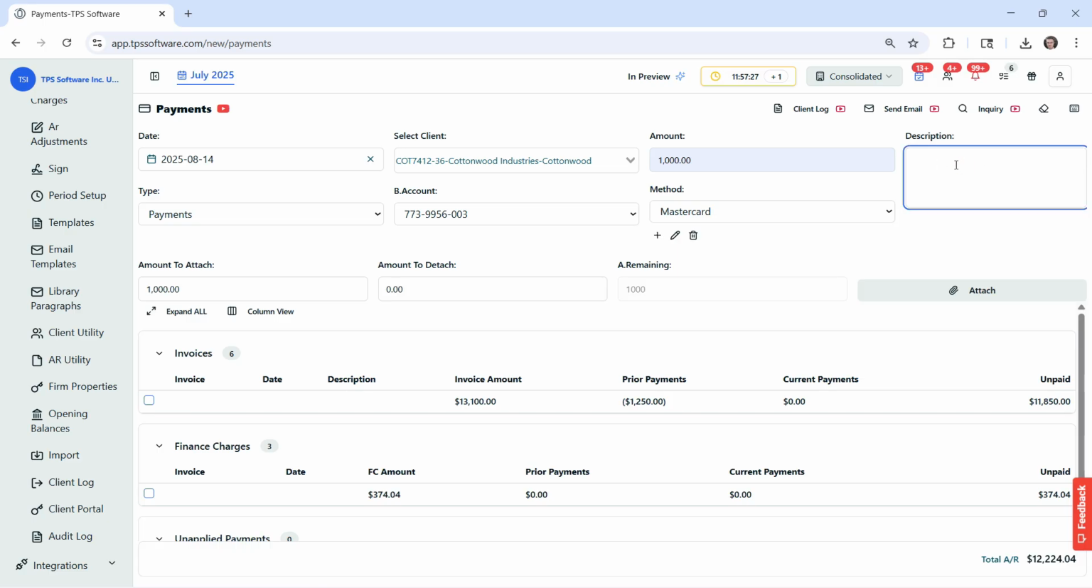If a client is paying by check, you'll definitely want to type the check number in here. And when it comes to adjustments, you're probably going to want to put the reason for the write-off. It's a good idea to type that in here. The description field is completely optional. You don't have to use it.